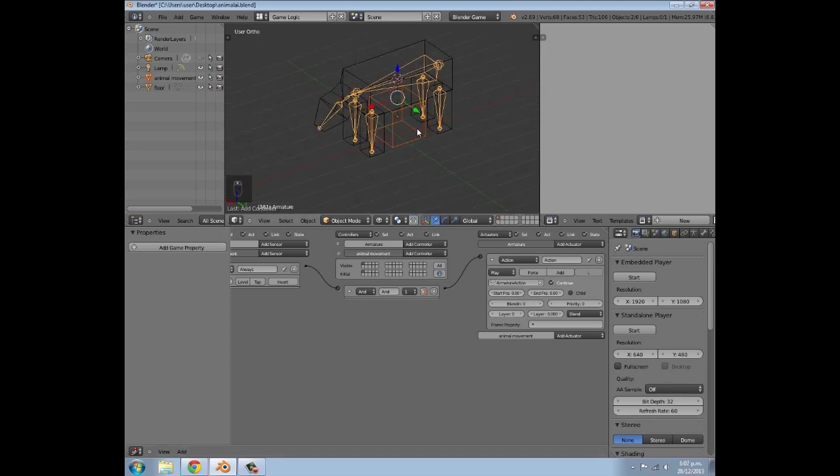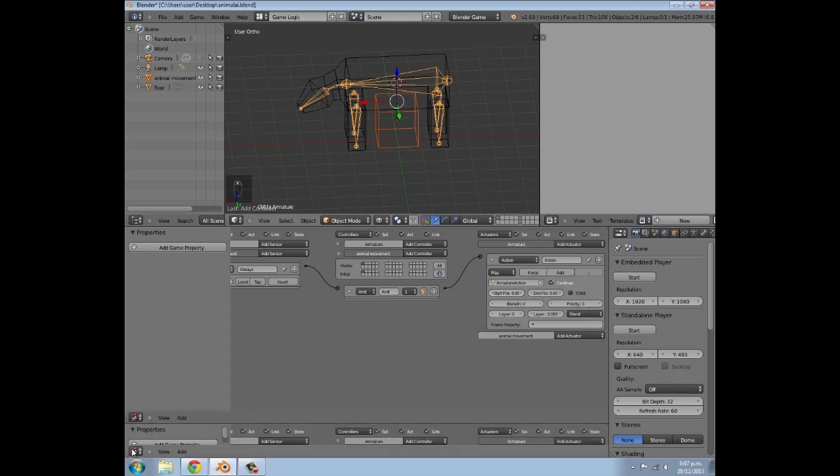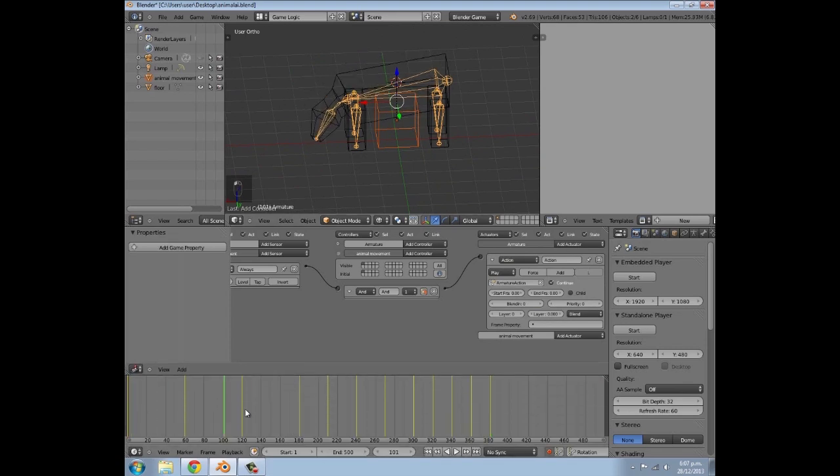Because we only have one object, the armature, that's animated, we're going to have to use the armature to add all the action actuators. So select armature action down here. We'll quickly drag up a timeline, and down here we have our idle animation that goes all the way to frame 180, so it's going to end at frame 180.